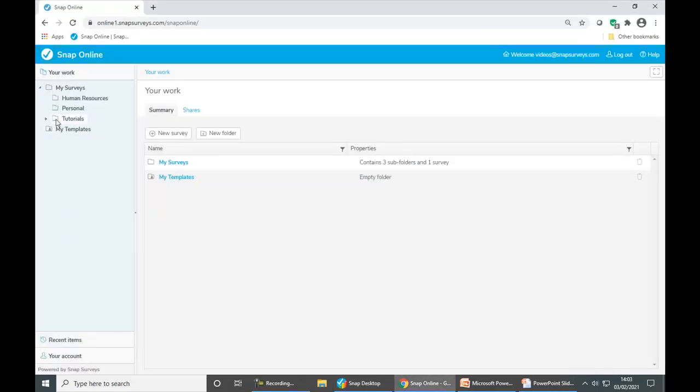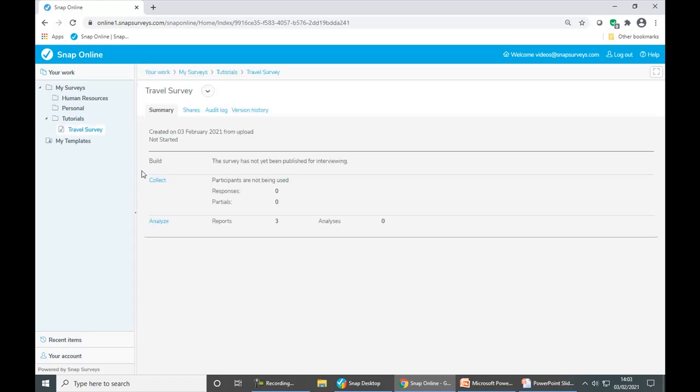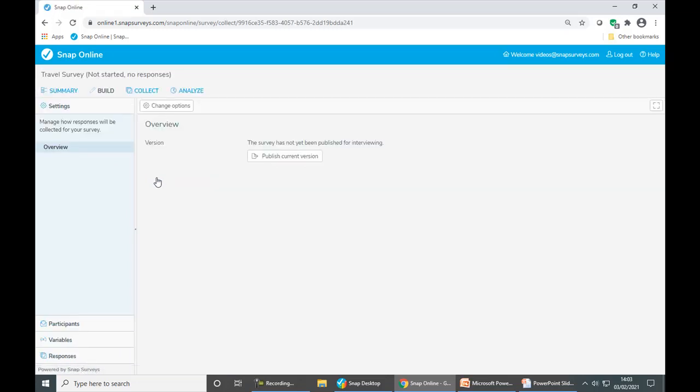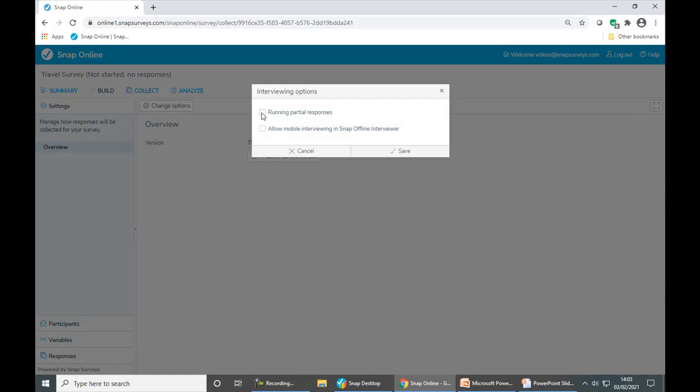So let's open up my survey, and we're going to go straight into the Collect tab. And the first thing I'm going to do is go into Change Options and activate Running Partial Responses. So this allows you to keep a track of anyone that has given up your survey partway through. So this might highlight that you have some badly worded questions, perhaps offensive questions, or perhaps highlights the fact that maybe your survey's too long and people are simply giving up because they've run out of time.